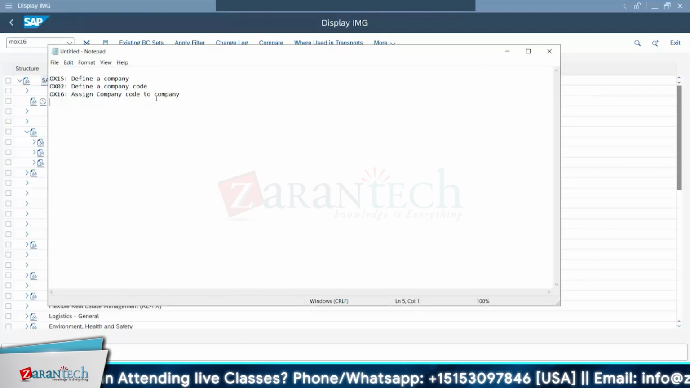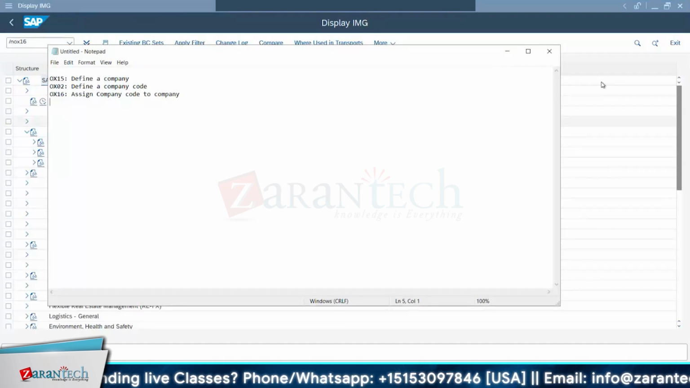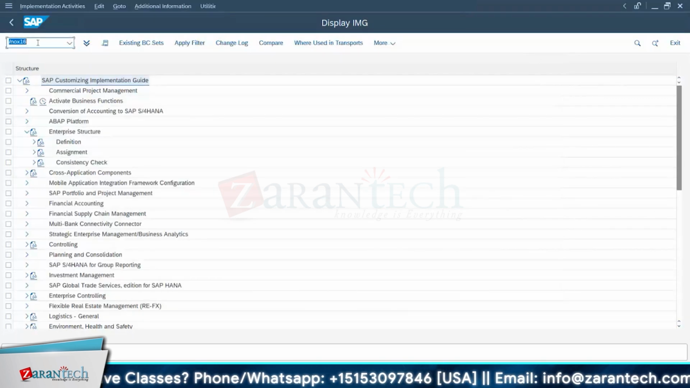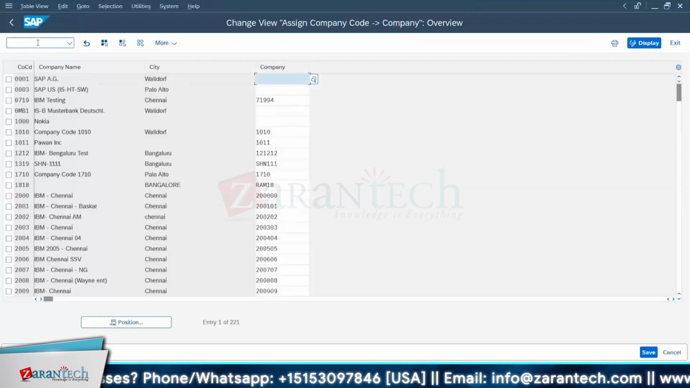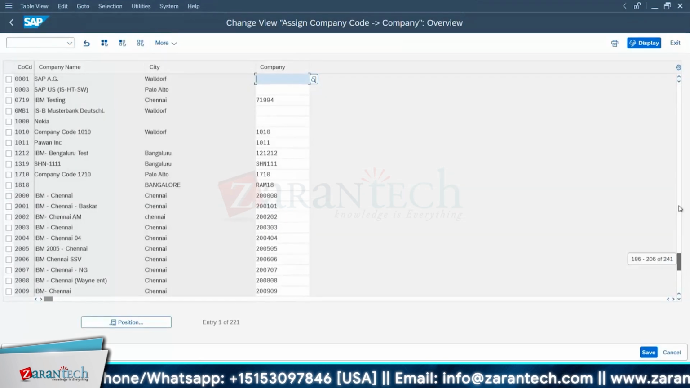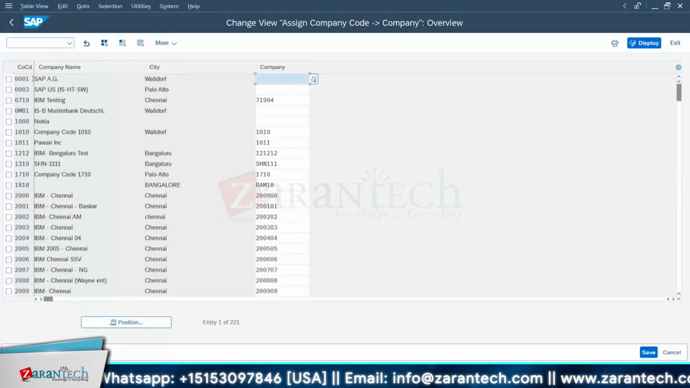Okay, and then I can help you get into your system and try it out. So I was in this particular transaction. What I need to do is, I have my company code and I have my company name. Sorry, this is the company code, exactly, and the name attached to the company code. So our next step is to assign the company.